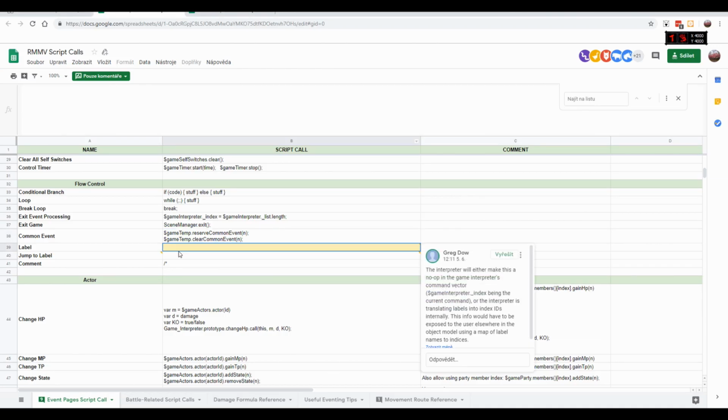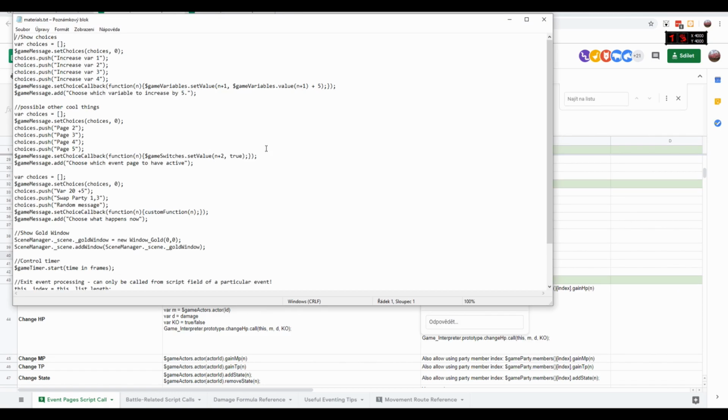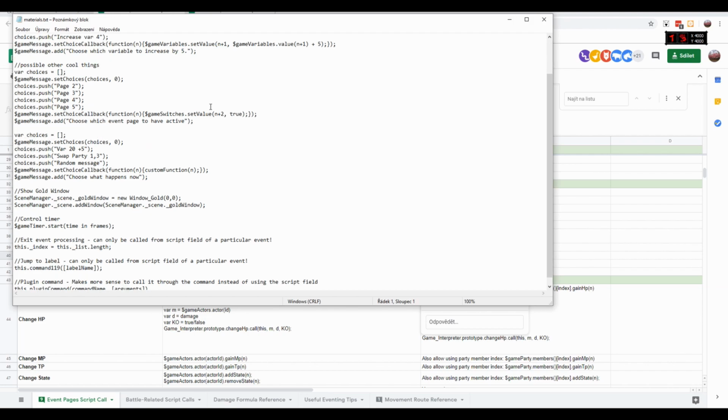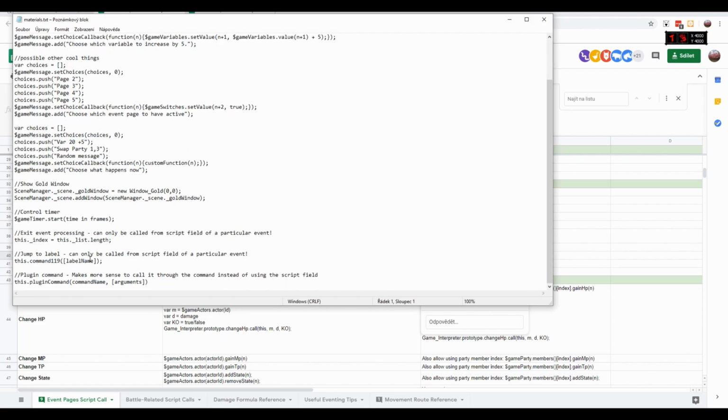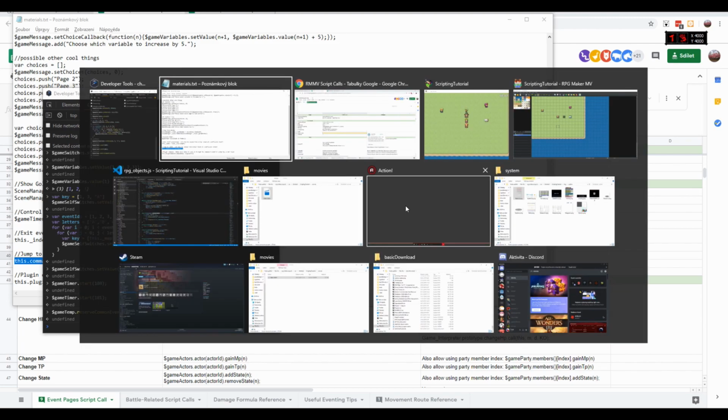And now label. Of course, label does not need anything regarding scripting, but jump to label might be interesting, and of course the command here is missing. However, I have a function inside my notes. You can use this line, this.command119, and of course the label name, which you define by label. It is a string, so be careful about that.